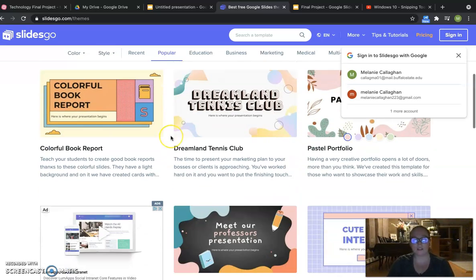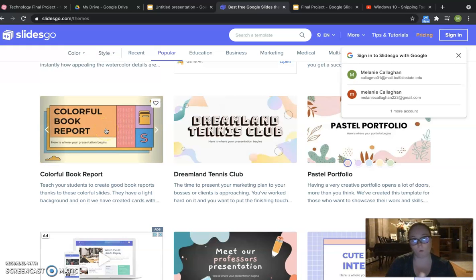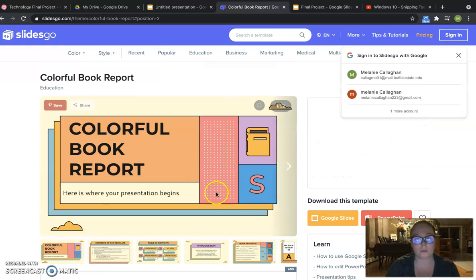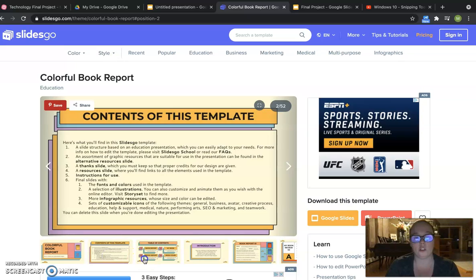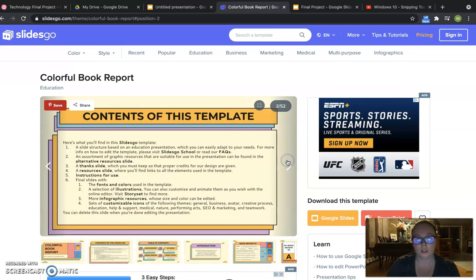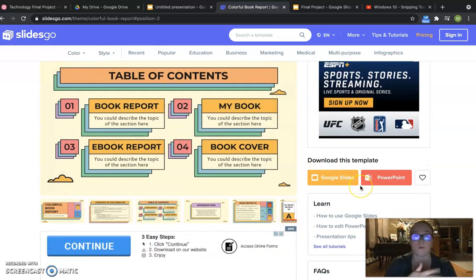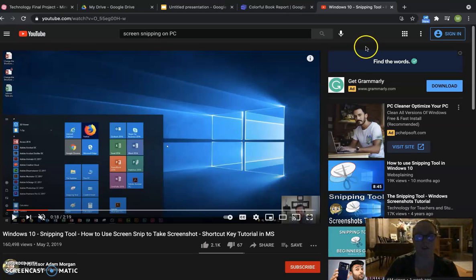You can take any of these that you'd like. So let's do colorful book report, because we're going to be talking about that. And it gives you all different slides that are available to you. 52 for free. So what I can do is download this template. So if I was working in PowerPoint, I can put it in PowerPoint, but I'm showing you in Google Slides today. So I'm going to download this template into Google Slides.